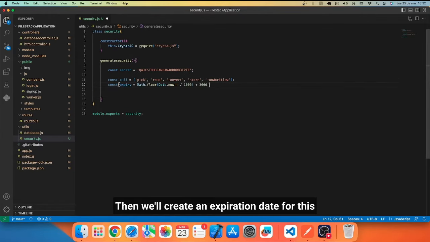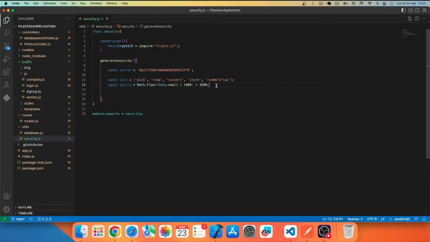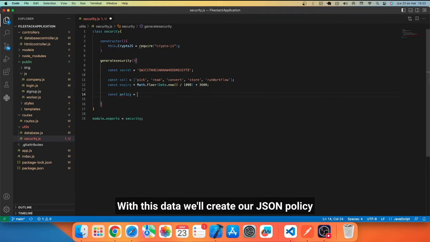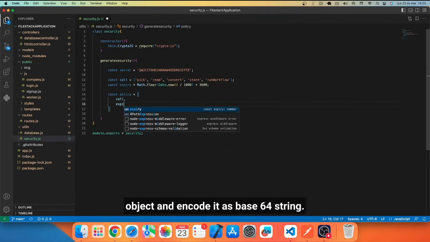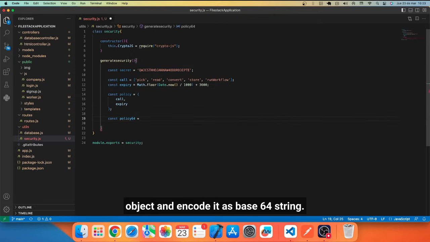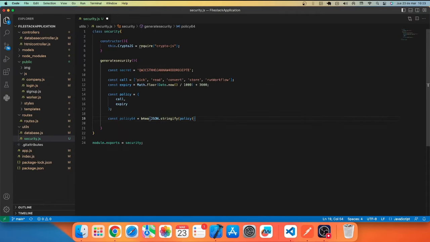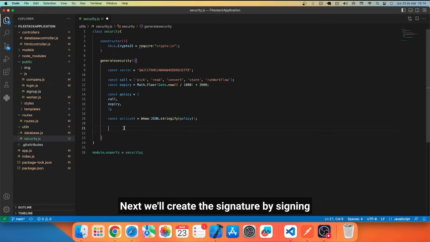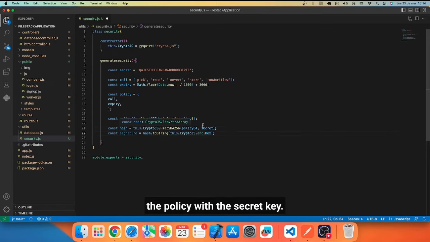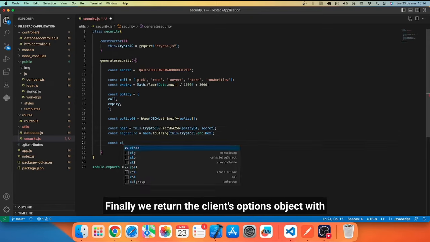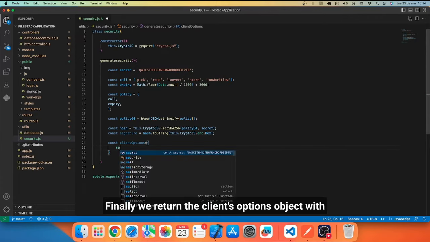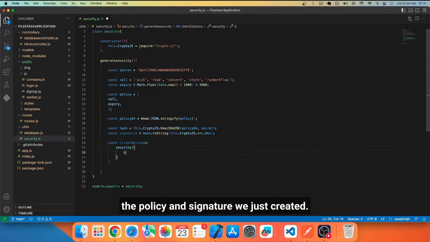Then we'll create an expiration date for this policy, which in this case will be in 1 hour from the time it's generated. With this data, we'll create our JSON policy object and encode it as a base64 string. Next, we'll create the signature by signing the policy with the secret key. Finally, we return the client's options object with the policy and signature we just created.